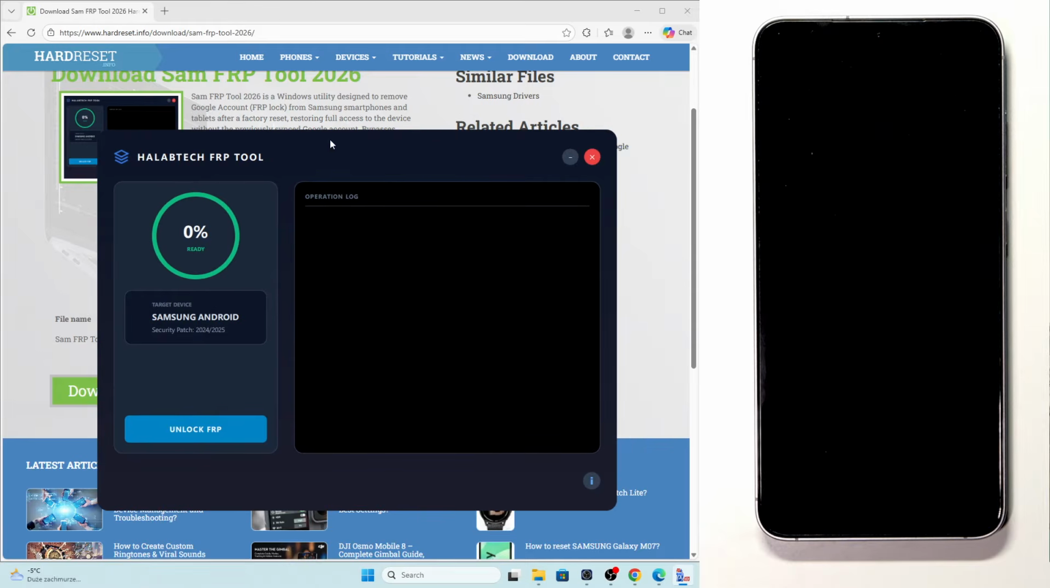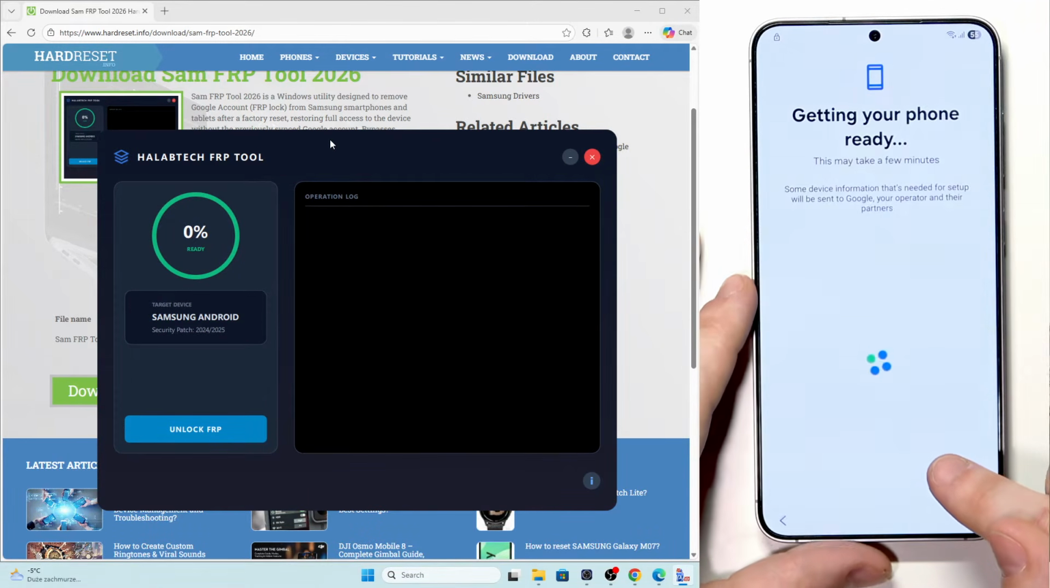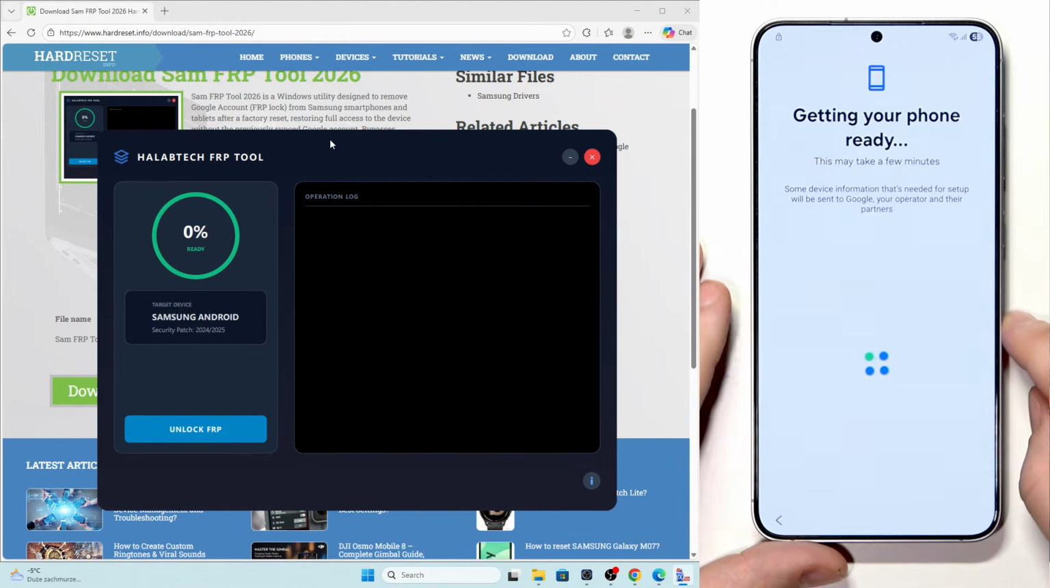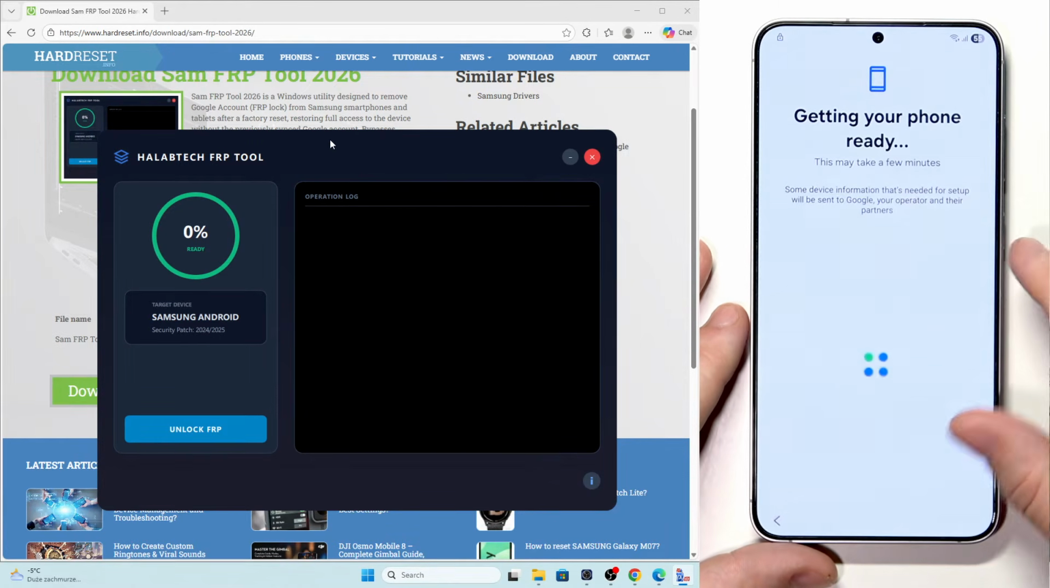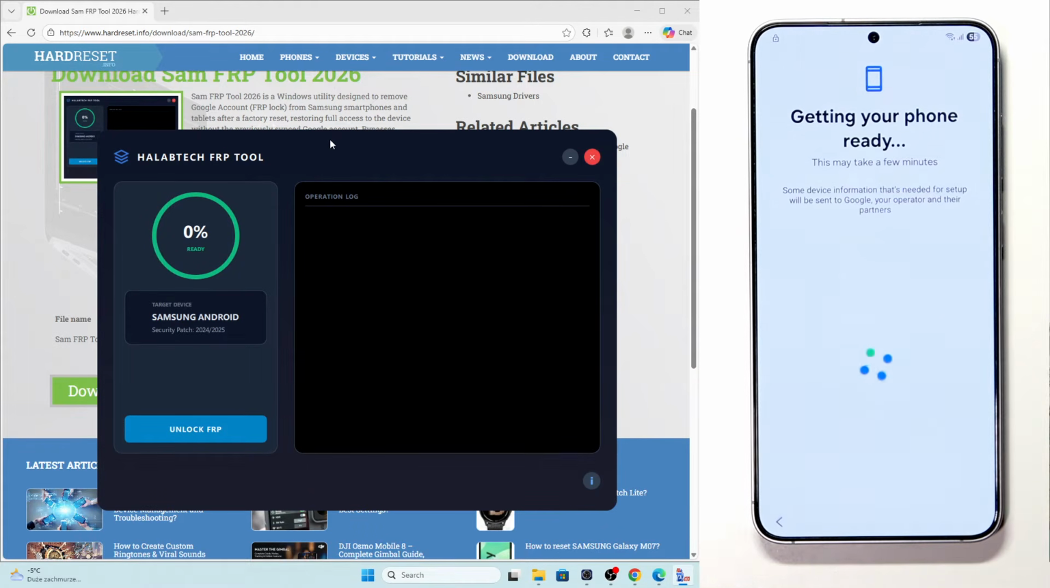Okay, here it is. Now, on our phone, let's click on Setup Later in Settings. I'll show you that the Google verification is still here. And we will bypass it, don't worry. Getting the phone ready, we need to wait a little bit.